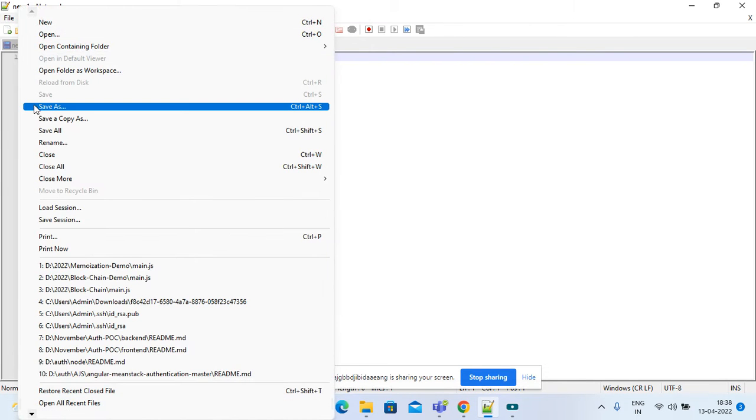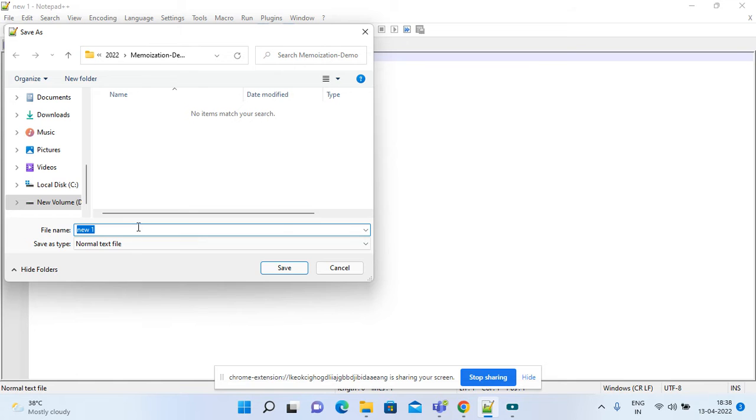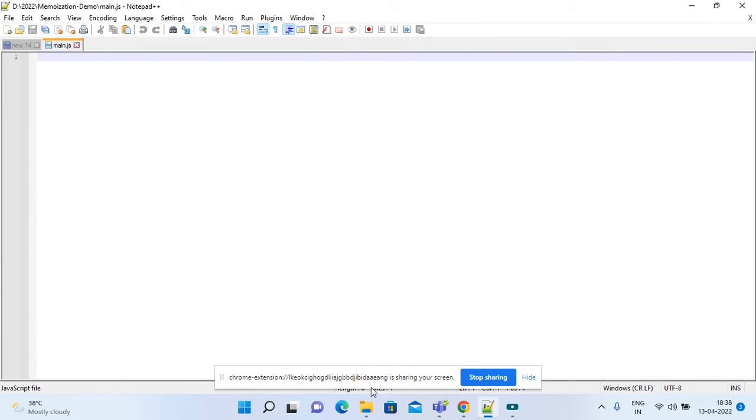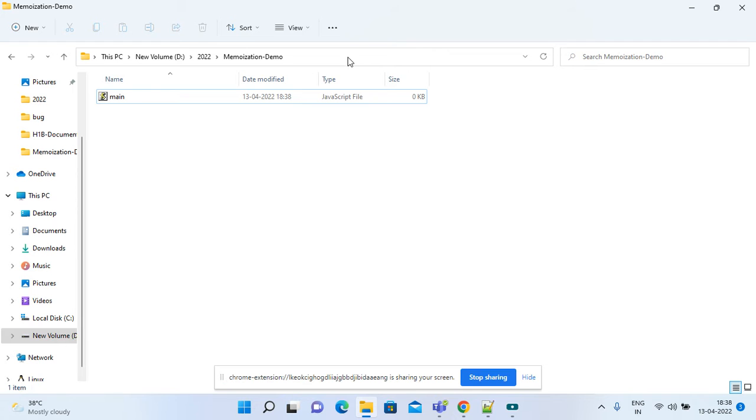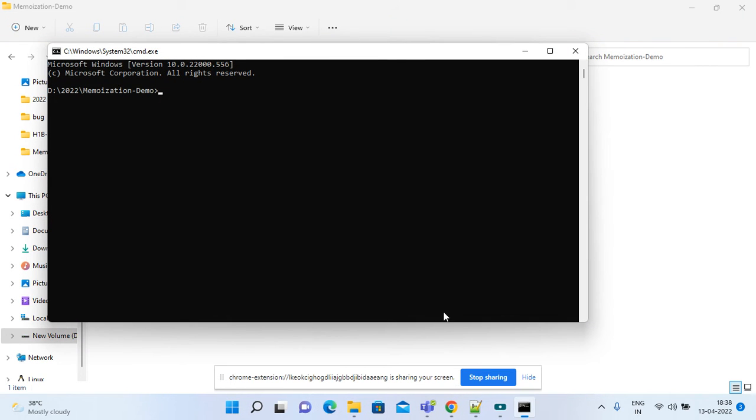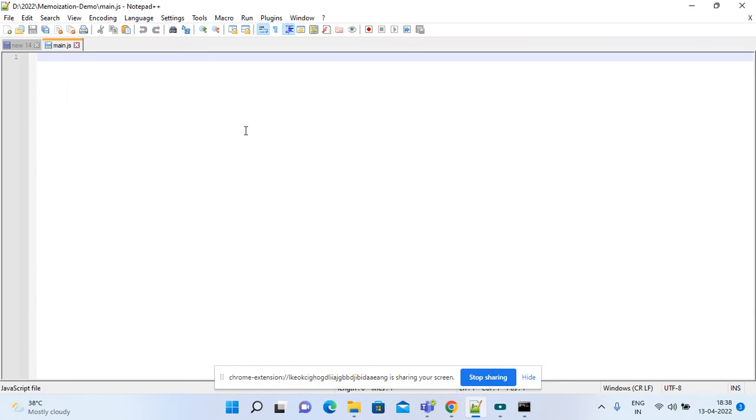So I created a file inside the folder known as main.js. And before starting the coding, first of all, I would like to open the CMD. Now, I'm going to explain the concept without it, and after that, I'm going to tell you how we can optimize the code with the help of memoization.